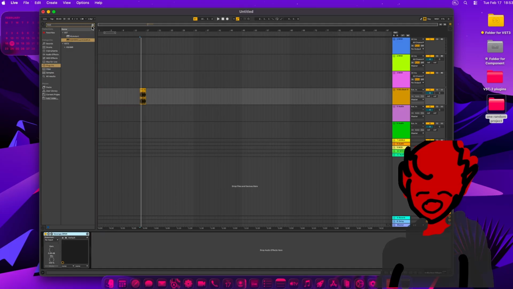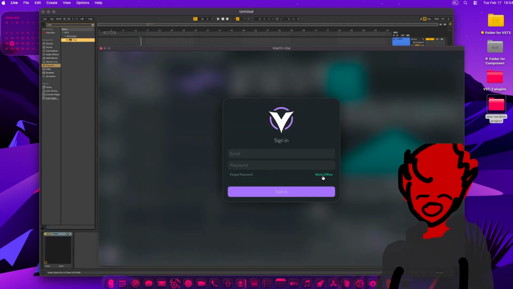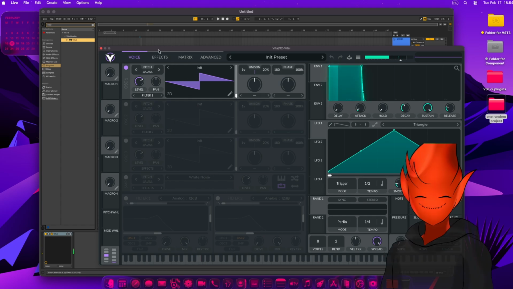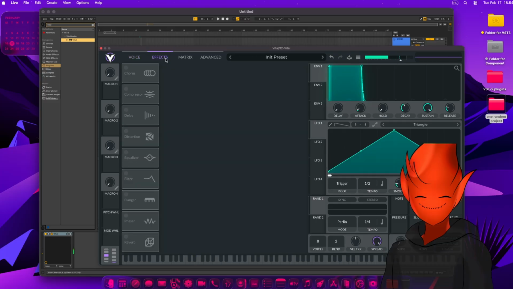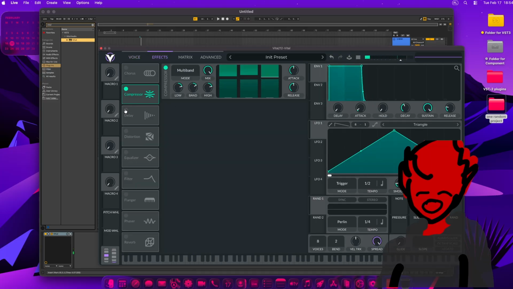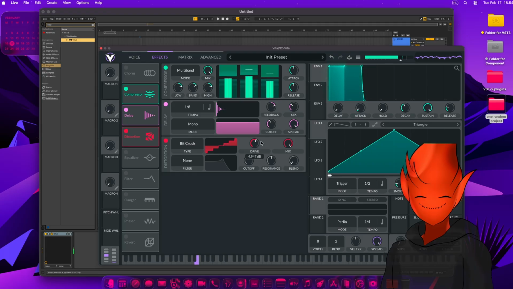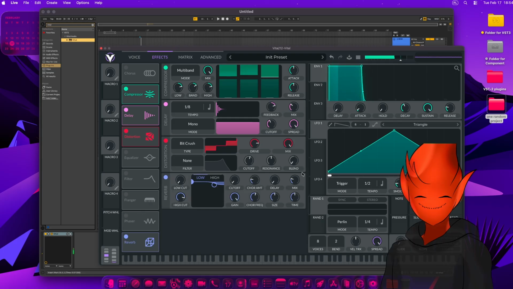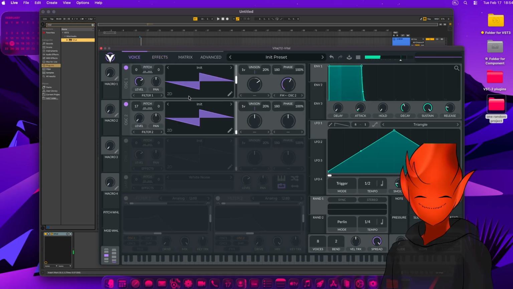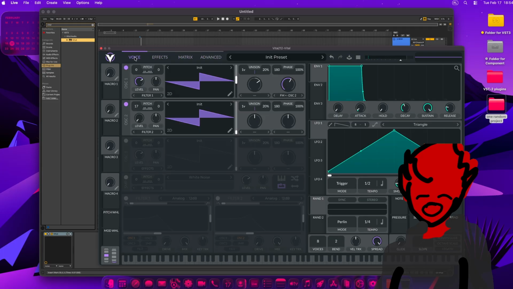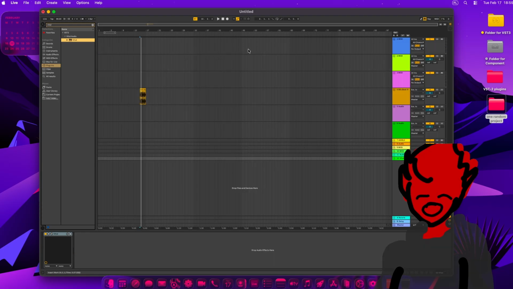So yeah, Vital seems to be working. Yeah, seems to be working fine. Okay, compressor here works, delay works, distortion probably also, let's be honest. Reverb also. Yeah, so everything seems to be working here. So Vital is fine. If you use Vital, you can safely upgrade to macOS Tahoe. But other than that, do I recommend?